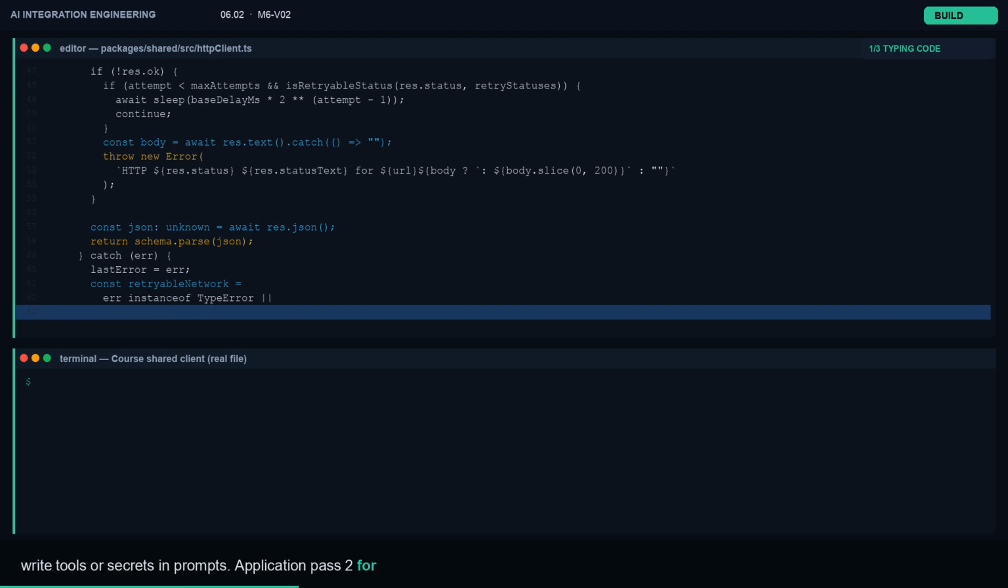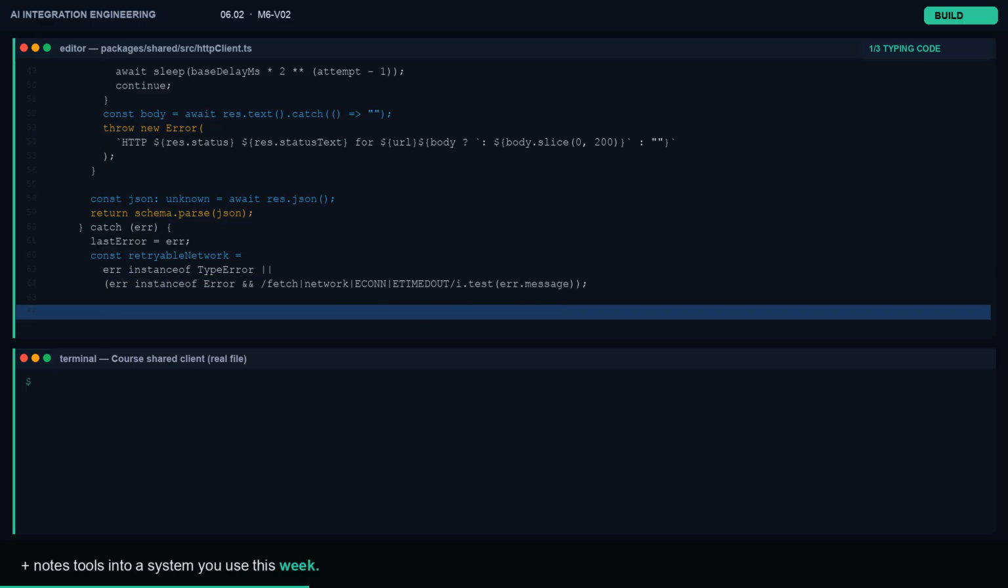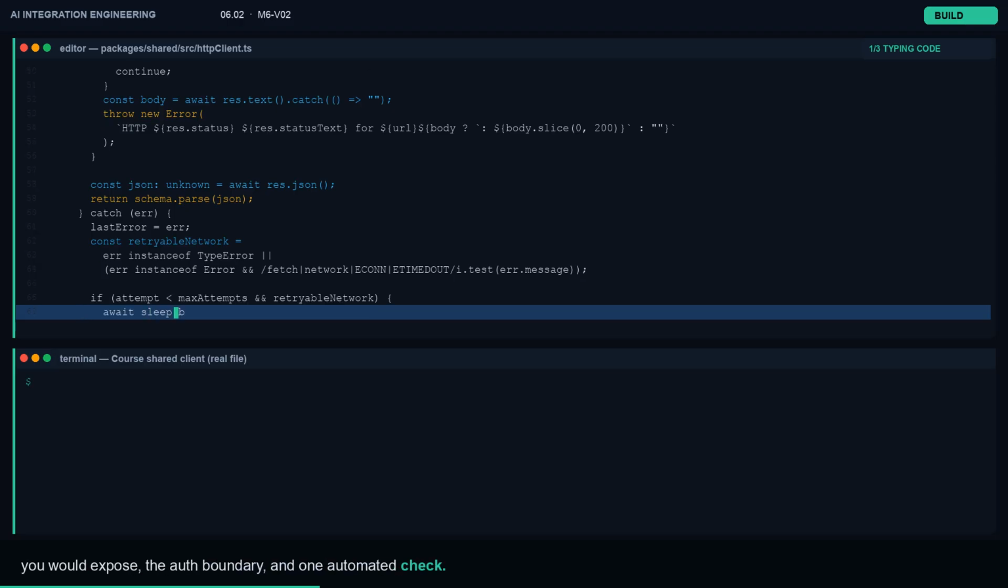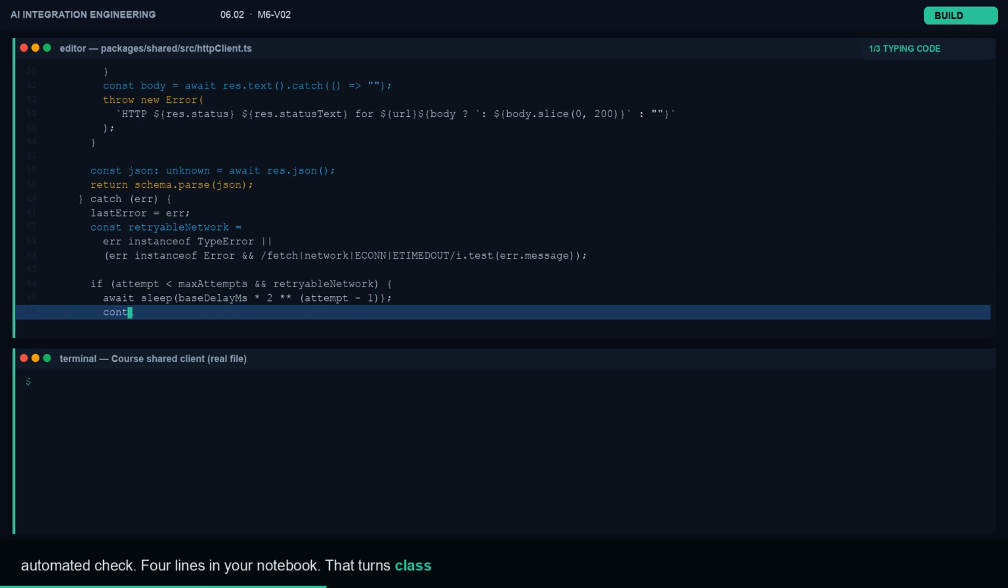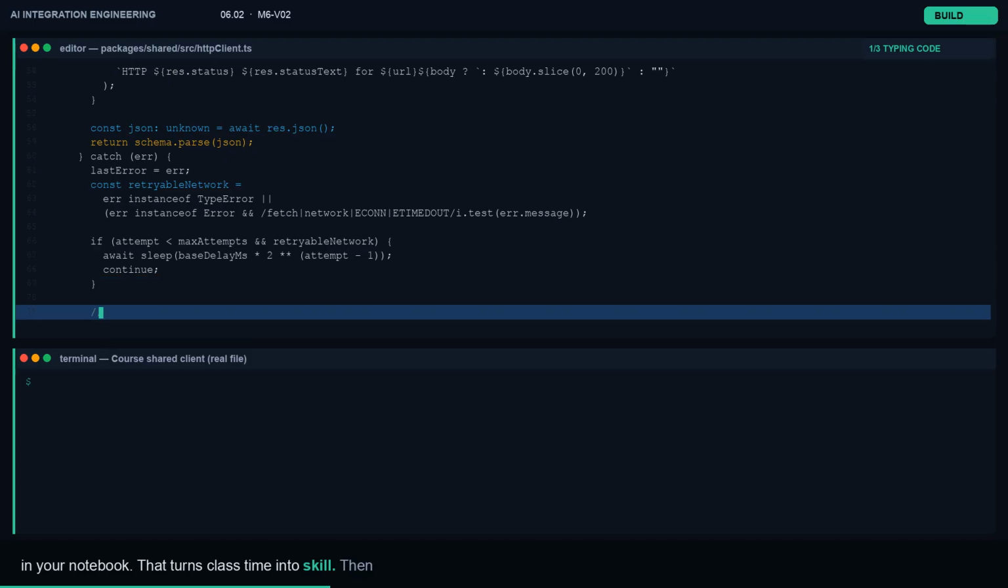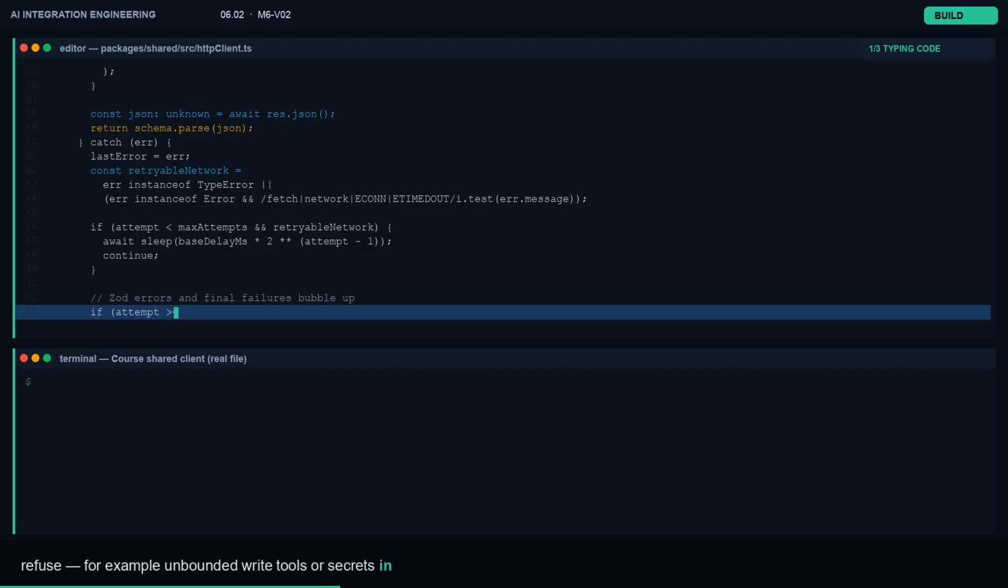Application Pass 2 for M6V02. The same exercise repeats: take Project A Build Files plus Notes Tools into a system you use this week, and write 4 lines in your notebook.